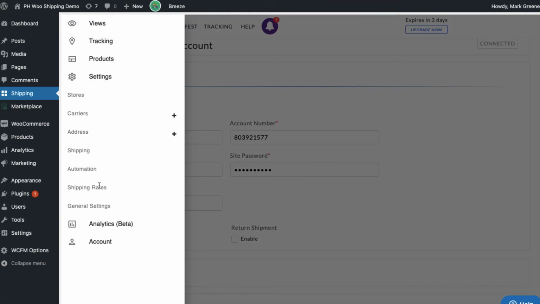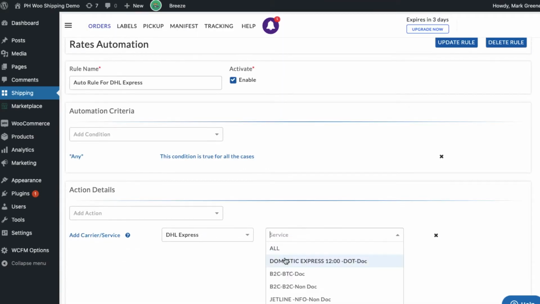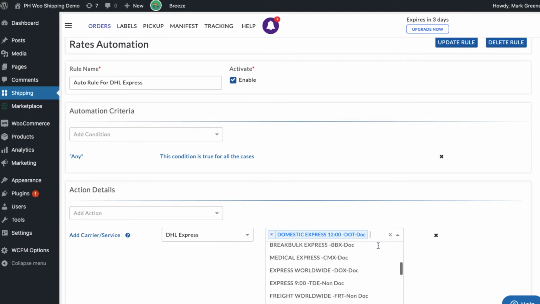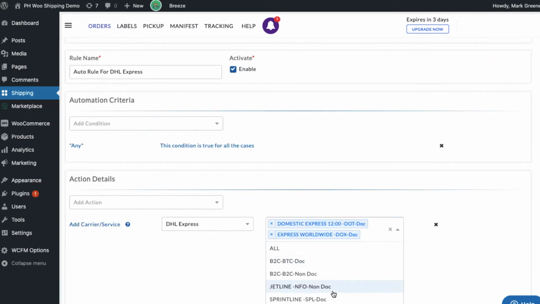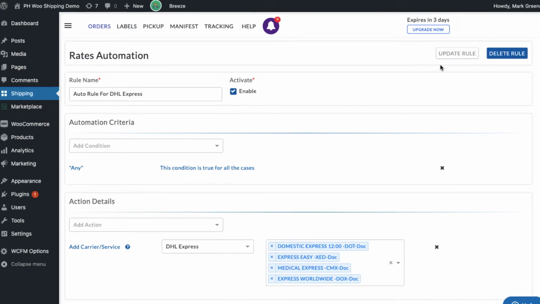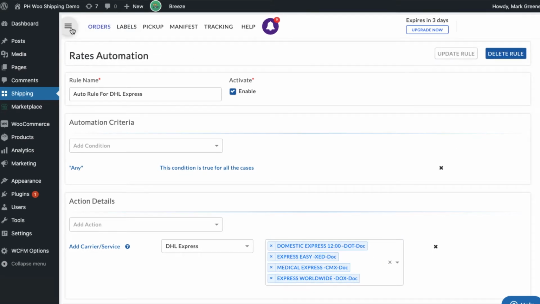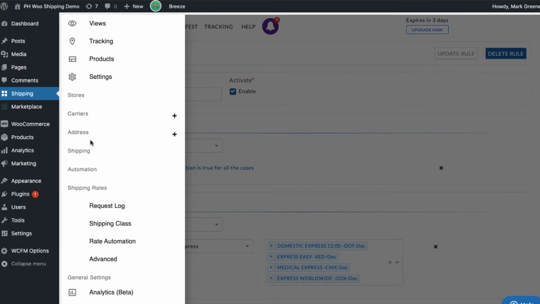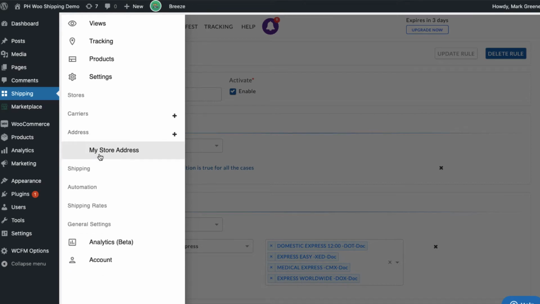After adding the carrier, by default, all the DHL shipping services will be enabled. You can select your preferred DHL shipping services, which you want to display at the WooCommerce cart. WooCommerce Shipping Services automatically saves your store address as the default shipper address. If you ship from a different address or use multiple warehouses to ship, you can add multiple addresses right from here.